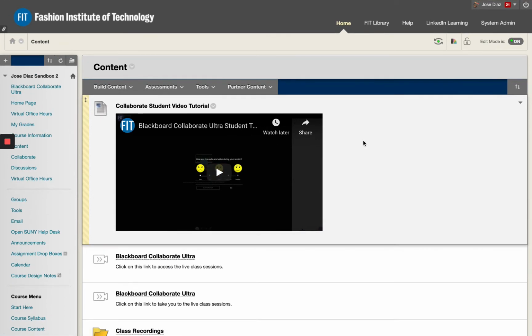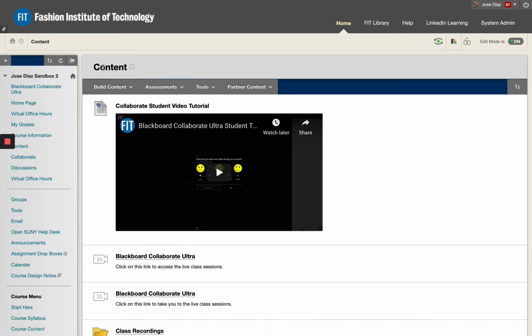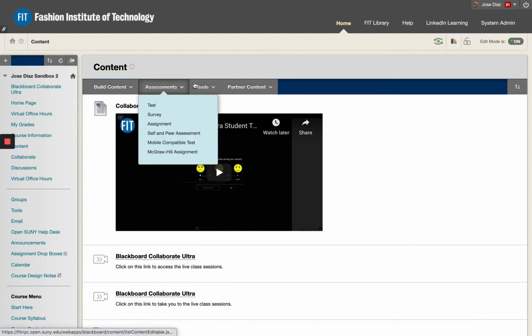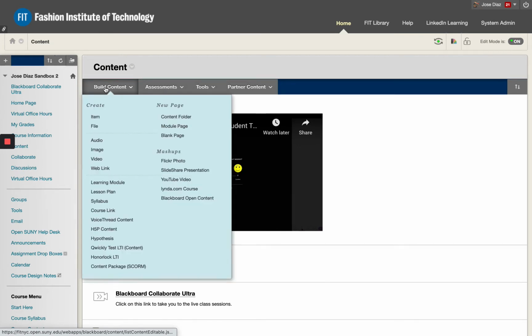and the first thing I am going to do is go to the Build Content tab. It's right below, under Content here, and so here you have 4 tabs. You have Build Content, Assessments, Tools, Partner Content. We just want to go under the Build Content. Now you have this drop-down menu right here, and we're going to choose VoiceThread Content.